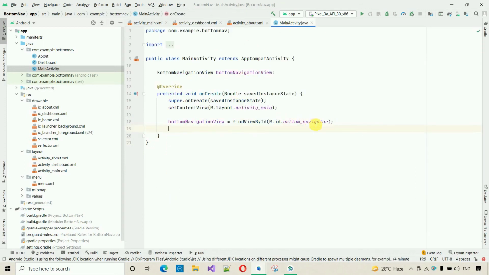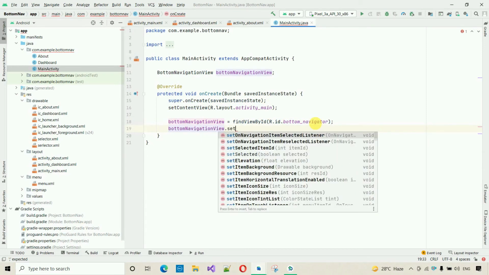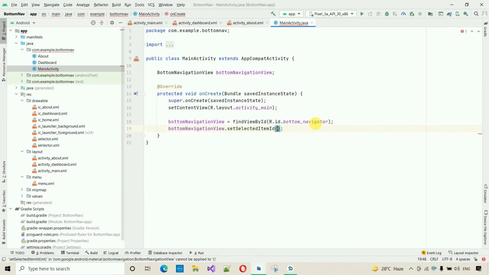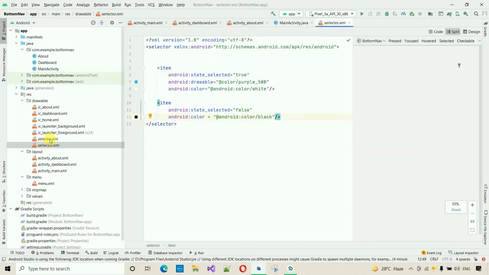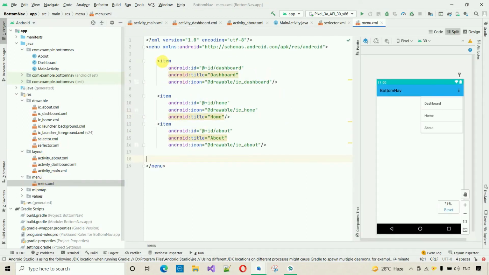Okay, so bottom navigator view dot setSelectedItemId. So R.id.home, I'm going to use this. You must be wondering from where I'm using this home. When we created the menu, inside this one we have given the name. So for the item home, we have given the name home. So I'm going to use this id to actually access.